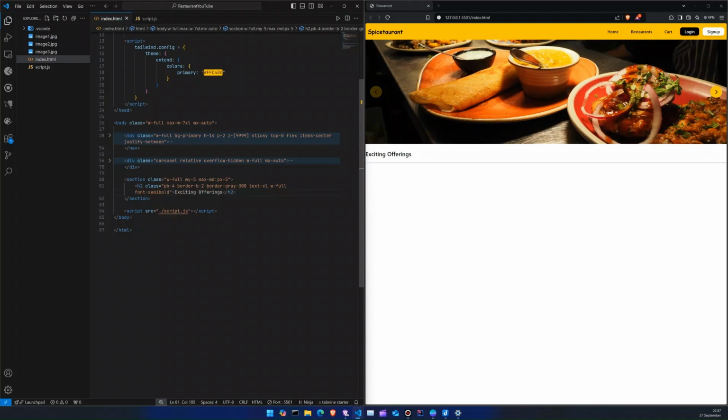Now I will create a div tag and the real game will start. Exciting, and here I will add class. Class will be slider container. Okay, and slider container position will be relative, width will be full, and Y will be 5, and MX will be auto. Okay.